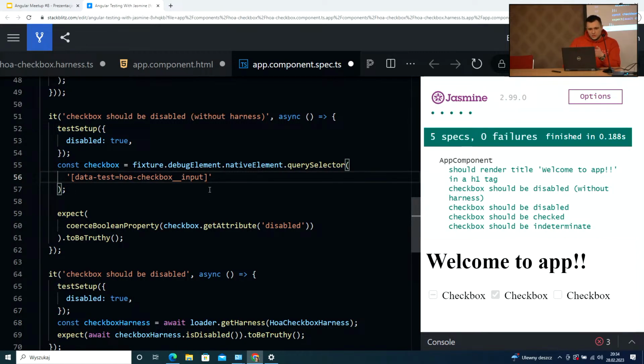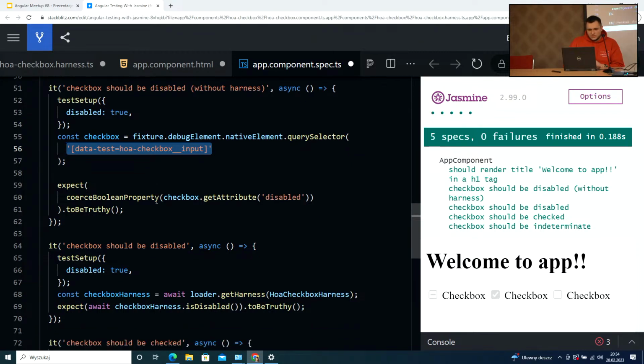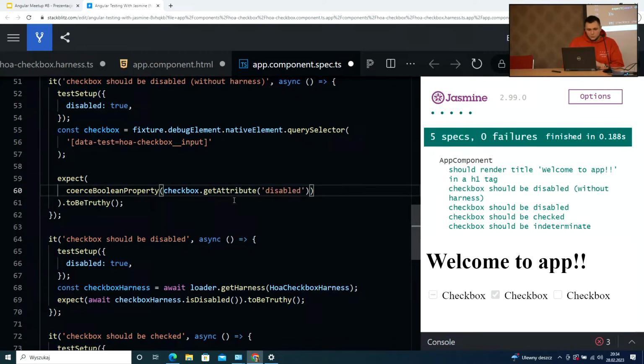So this is how it will look normally. You will first find some element using query selector, using some kind of selector you would like to. Probably you will open the developer tools and look at what you attach to. And then using this instance, you will check the attributes. Something very similar I have already done in scope of the harness.